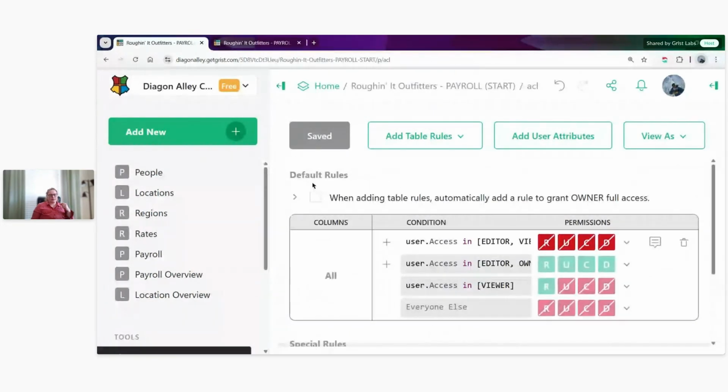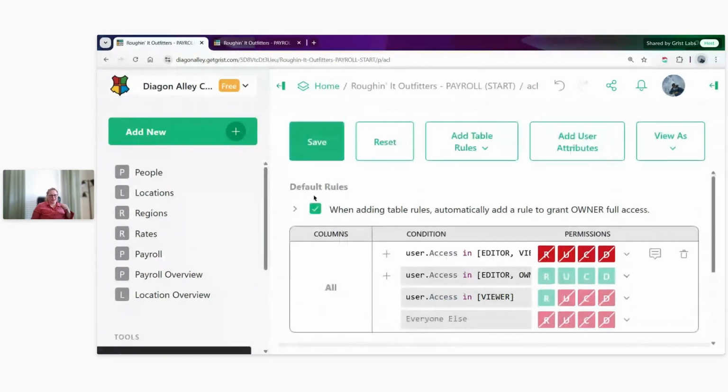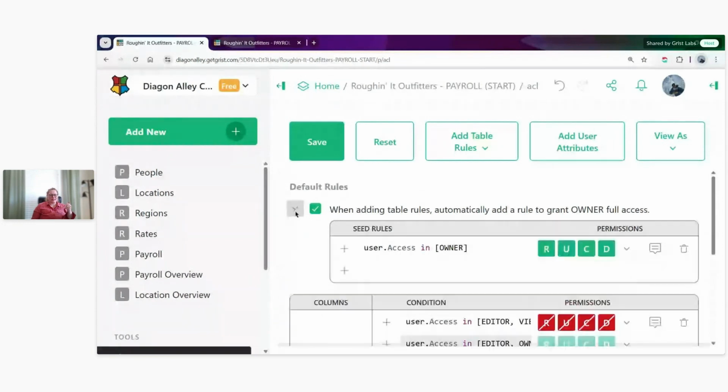And then scrolling up to the top here, we have this little checkbox immediately under default rules. This allows us to automatically add a rule granting owner full access when we add table-specific rules. I recommend checking the box as it saves you steps later. You can also add your own seed rules just by clicking this arrow, and then you can add them here. And we're going to do that in just a minute.